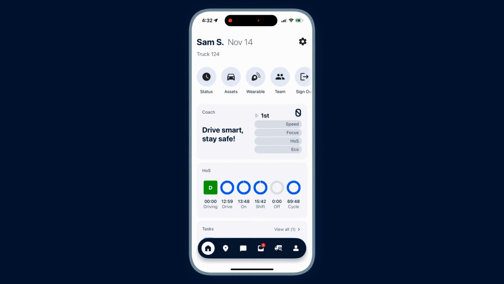As a driver, you depend on your navigation to get you to your destination safely, efficiently, and using the correct roads. In this video, you'll learn how to use Samsara's commercial navigation and set up your preferences.